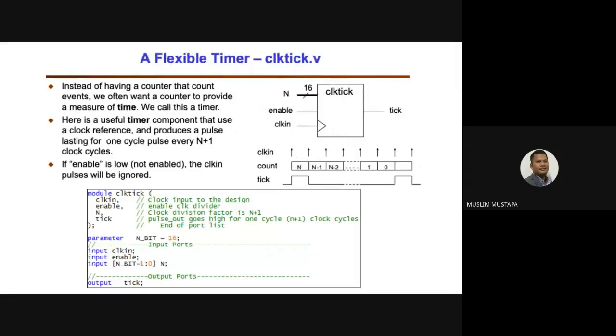So you can see it starts from n. Let's say n is equal to 9, then it's going to reduce n minus 1. So 9 minus 1 is 8, then minus 2 is 7, goes 6 until 0. And this is how the coding looks like.